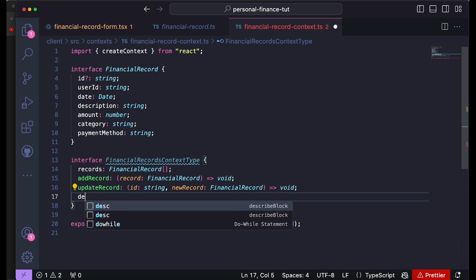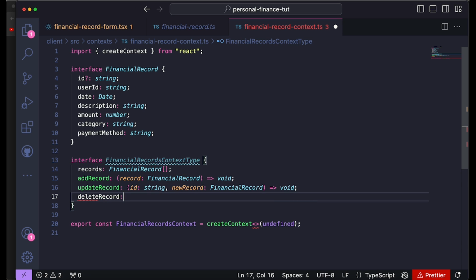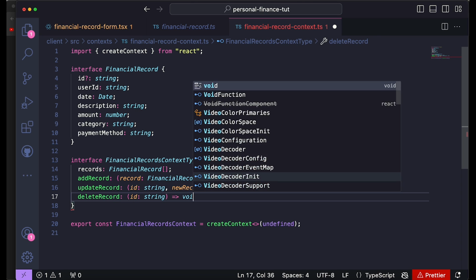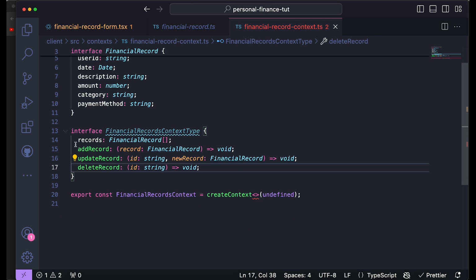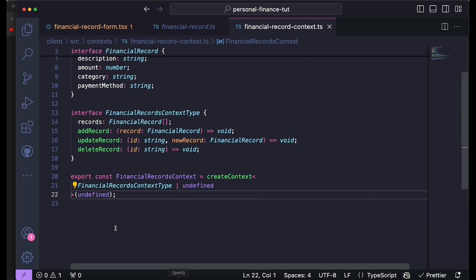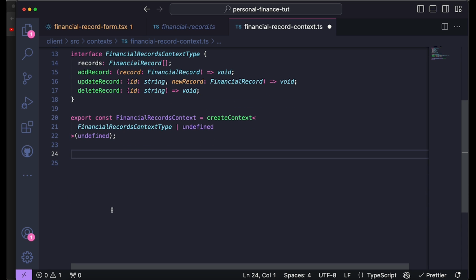Perfect. Then delete record will just require an ID of the record we want to delete. And again, it will return void. If this doesn't make a lot of sense now, it's because we haven't created those functions yet, but we'll do so in a second. We just have to pass this over here and also say that the type can be undefined. Perfect.